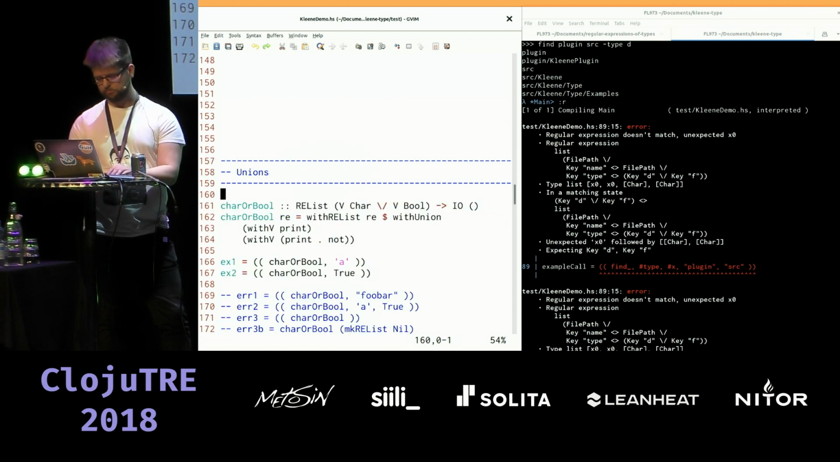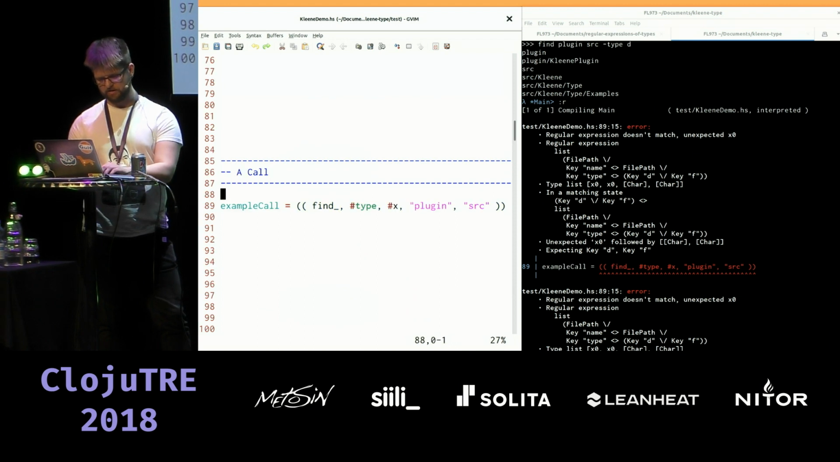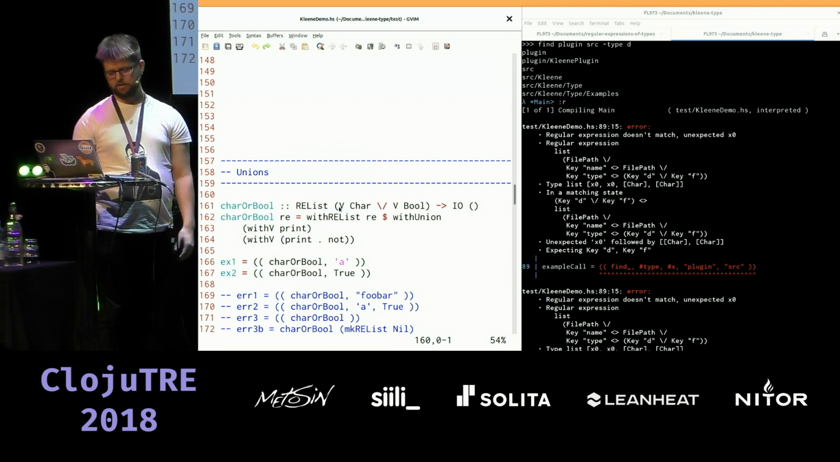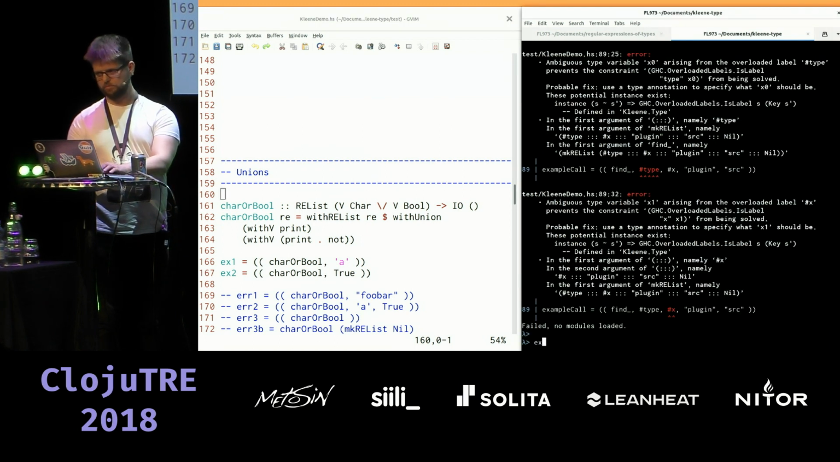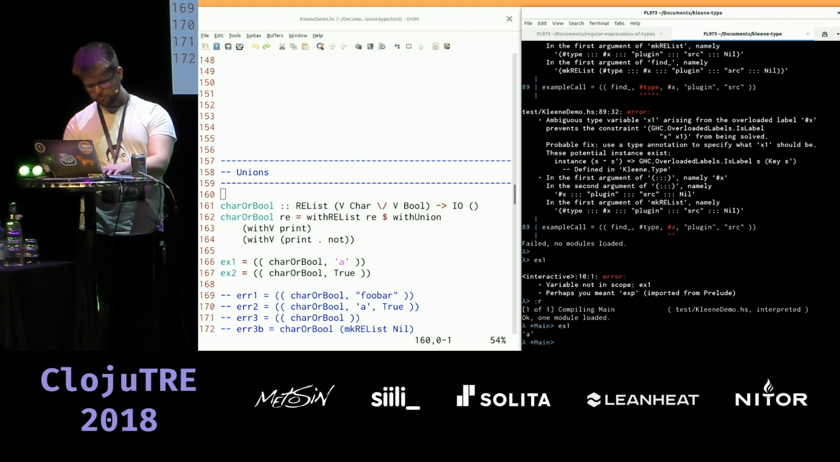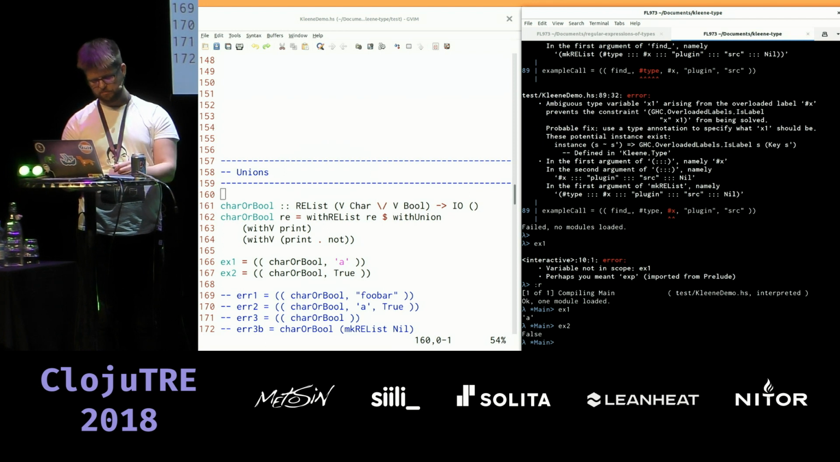Okay, that was error. Let's fix it so I can run stuff. And for example, unions are nice because I can expect either char or bool, and then in my function, if it's char, I just print it, but if it's bool, I negate it and then print. So I can run, but the syntax is just either one. So I have to load. X1 prints character, X2 prints false.